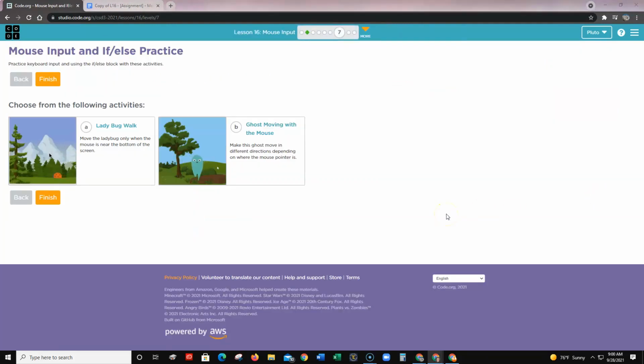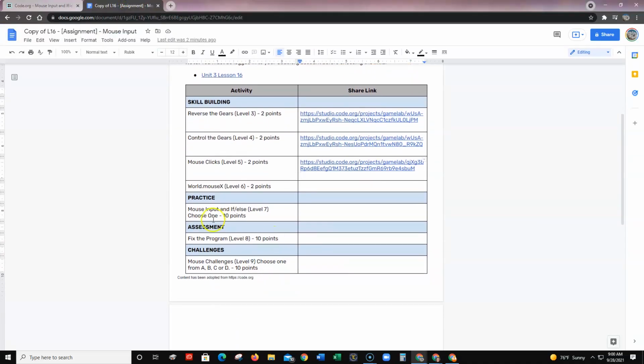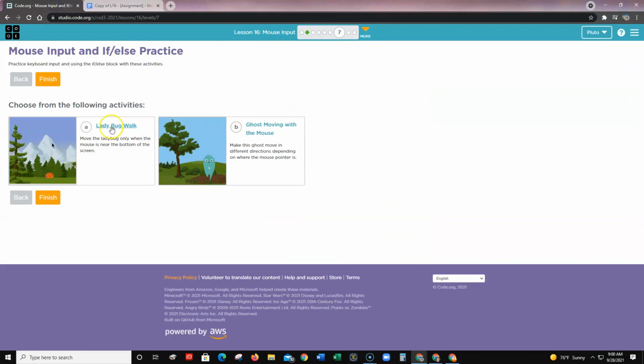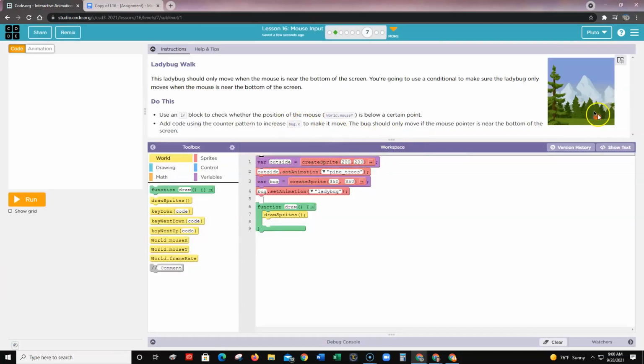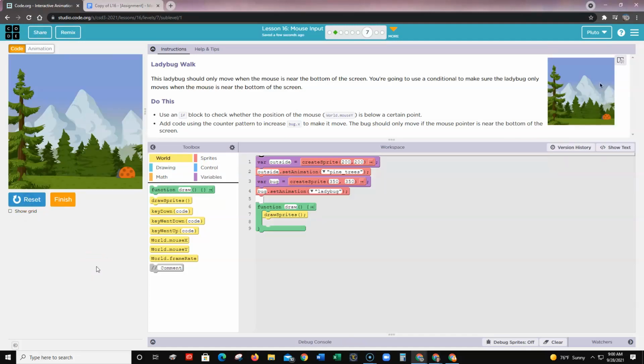And on all of these, you could go backwards and look at what you've done previously, plus you can look at the help and the tips link on each level. So on this one, the mouse input, this is level 7. So level 7 says choose one. So you can either do the ladybug walks or the ghost moving with the house. So on the ladybug walks, as you can see over here, what they want to happen is when the mouse goes down where the ladybug is, then the ladybug moves. Otherwise, the ladybug doesn't move. So it tells you exactly what to do when we click run.